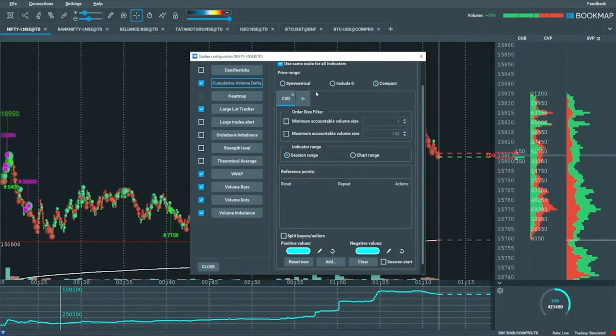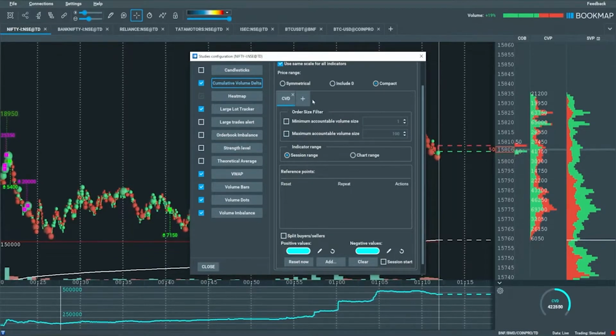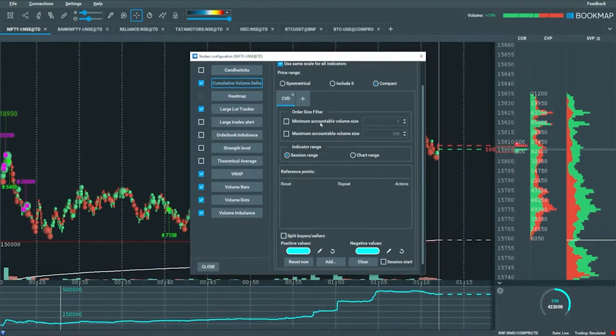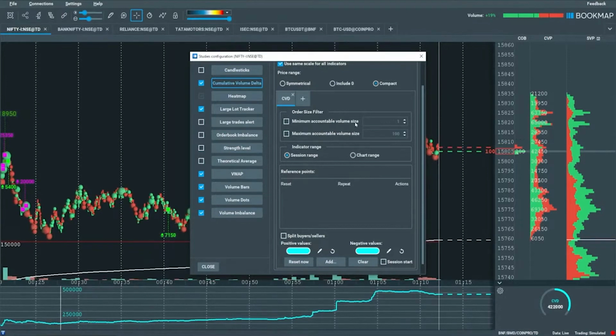And then here under Cumulative Volume Delta, it's already selected, has a blue line underneath it. You can add multiple Cumulative Volume Deltas in here. We'll go over that in a minute. Let's just go through the general settings. Order size in here, you can also filter your Cumulative Volume Delta, and I'll go over that in just a second as well.